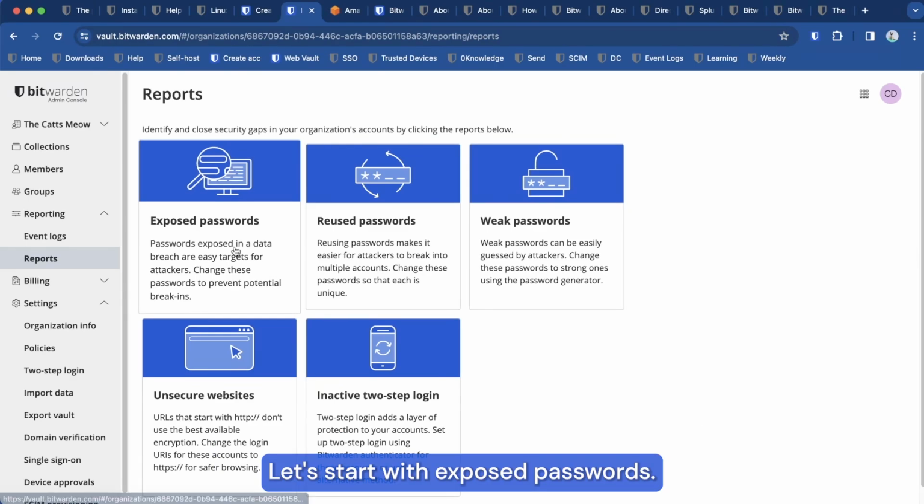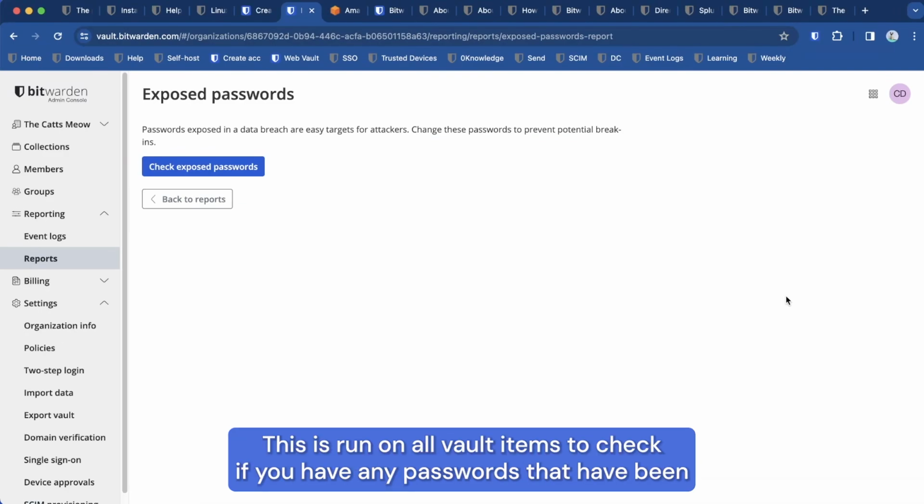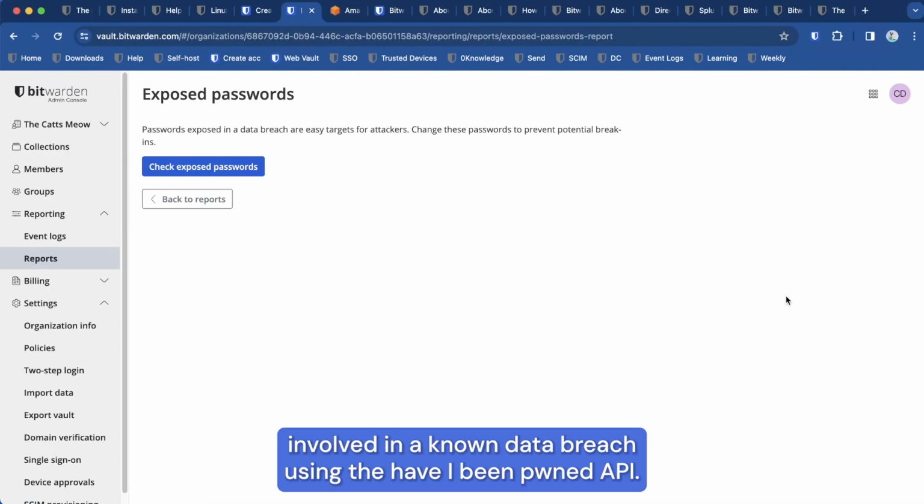Let's start with exposed passwords. This is run on all vault items to check if you have any passwords that have been involved in a known data breach using the Have I Been Pwned API.